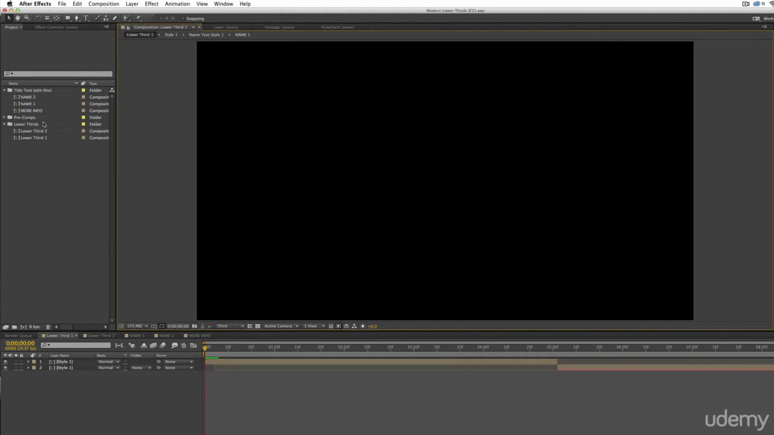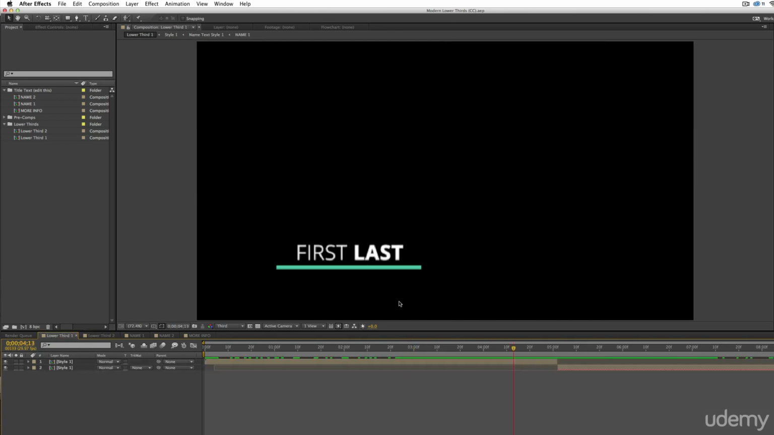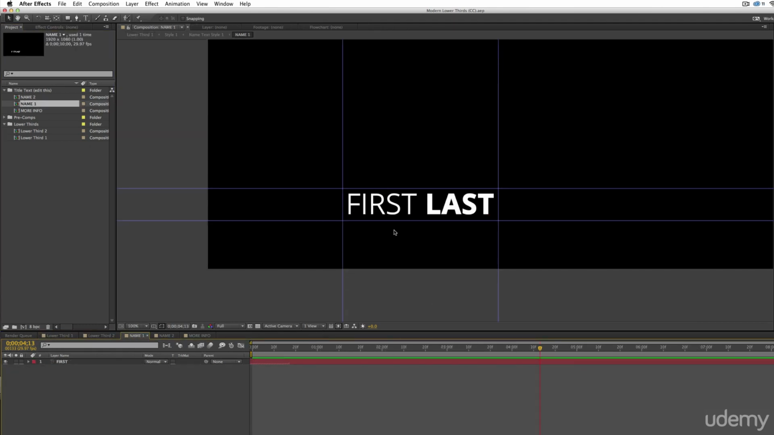The first ones you want to check out are lower third 1 and 2, and if you scrub through this, you can see that there are two different styles of this lower third. And in the second one, again, a different style, and this one has more information that can be added. So to edit this text, you go up to this title text folder where there is name 1, name 2, and more info.